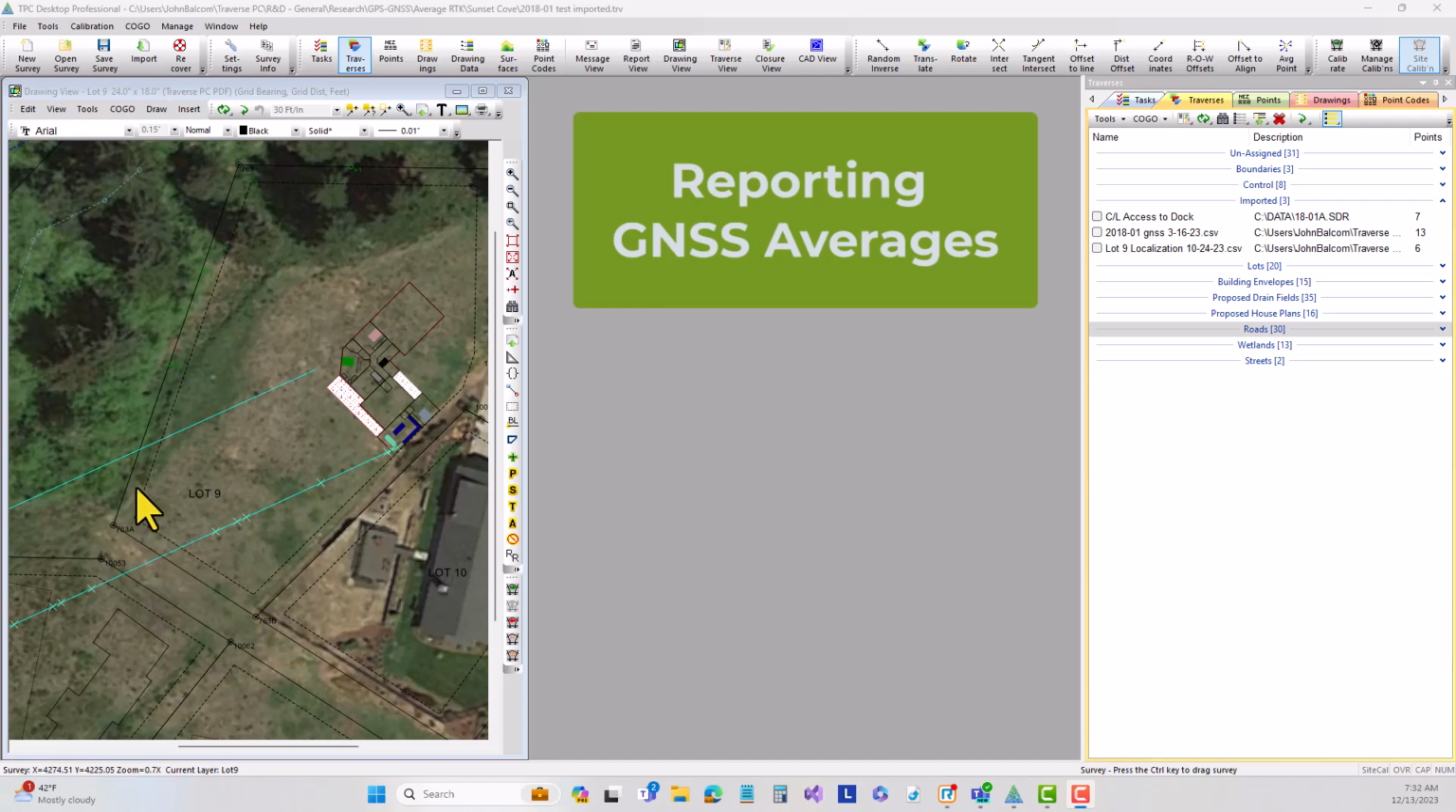We were out in March picking up these lot corners for Lot 9 to do some preliminary work with a layout. And we came back in October because they were building on the lot to the south here. And we needed some additional control, or better control, over the lines out here, the property lines. So we took readings again on these lot corners and used GNSS averaging to increase the accuracy. And I just want to show you how we report that here.